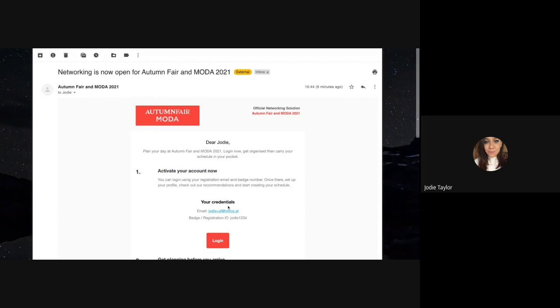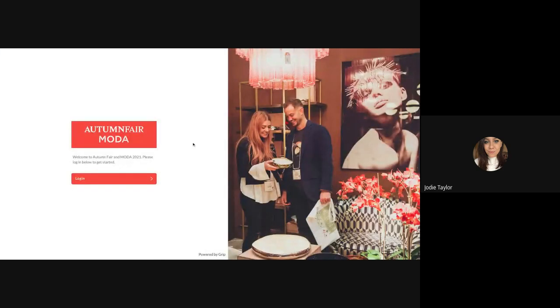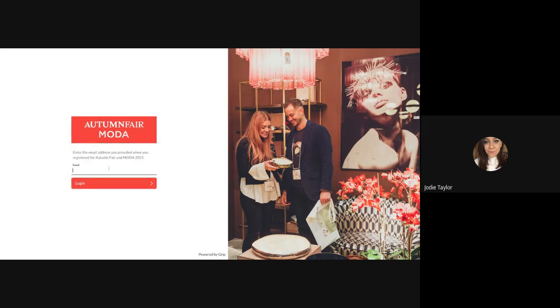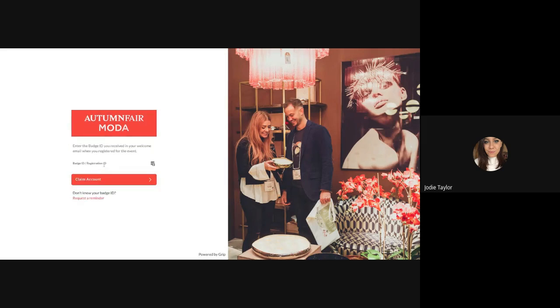Here you will see your credentials, and this will be the email used to register for the event and your registration ID. You'll also receive a login link here, which will take you through to the login page. Here you'll be able to enter the email used to register with, as well as your one-time use registration ID. Don't worry if you haven't received this or you need a reminder, you can simply request a new one here.